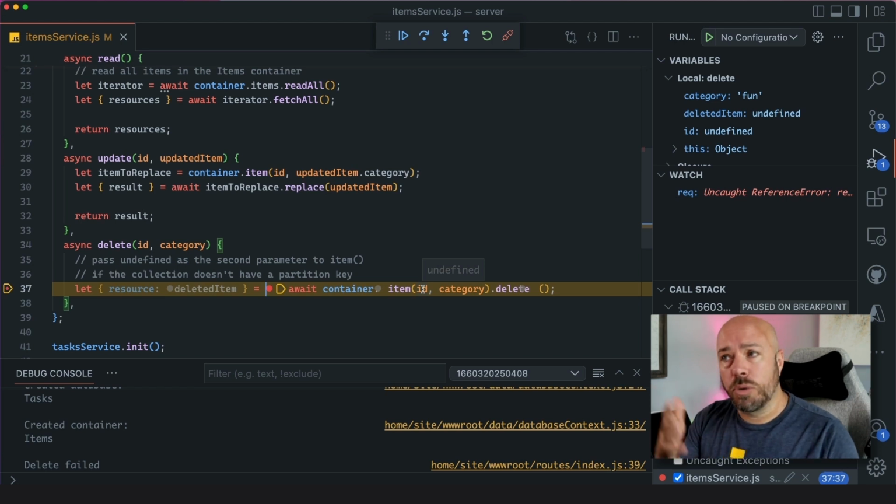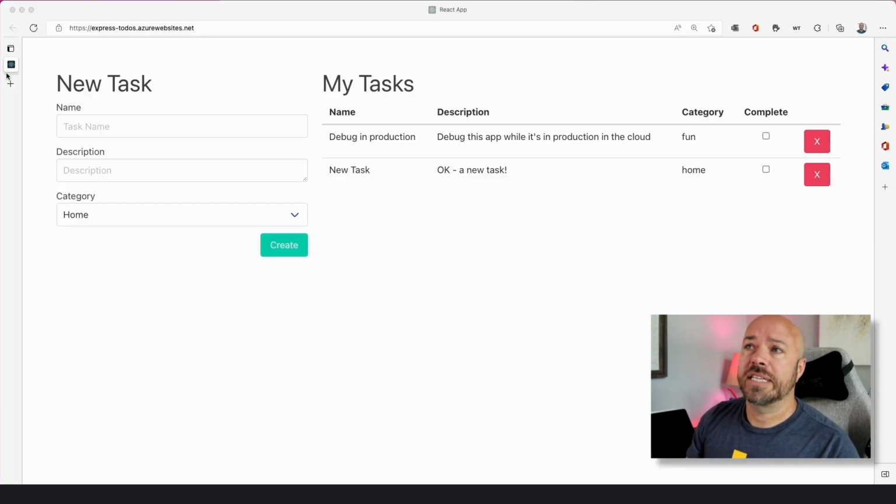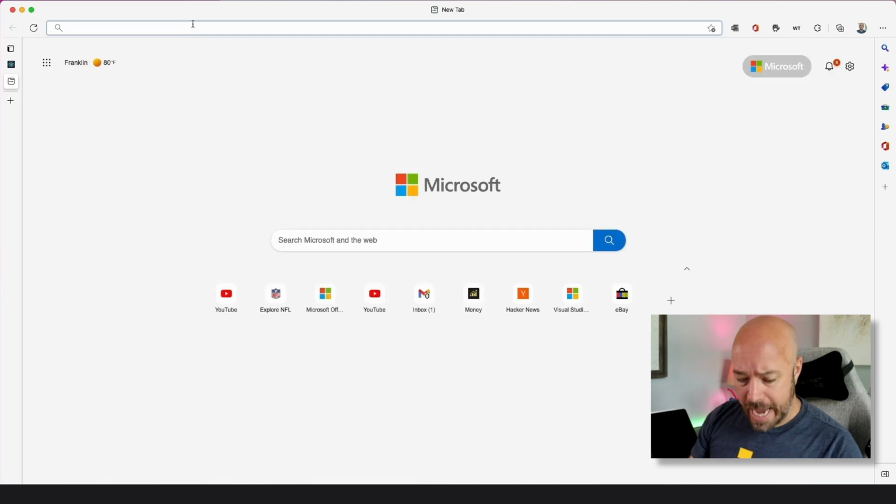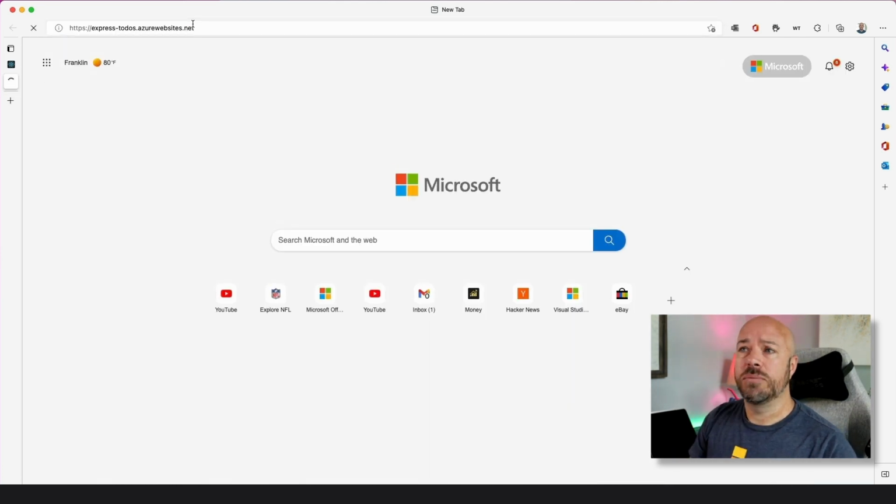Now, it's important to note that when you add a breakpoint like this in production, no one else can access the site. So for instance, if we copy this and we open a new tab and we try to access it, it will just sit there and spin. And that's because the application is busy because we're debugging it. And this is why you want to be careful when you debug in production. It's not something you want to do unless you absolutely have to.